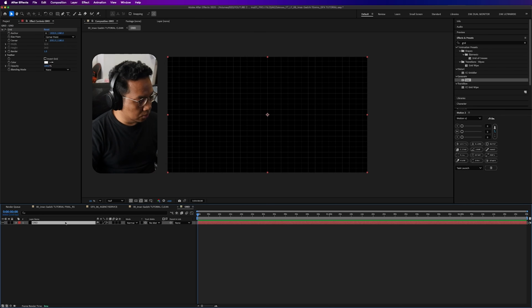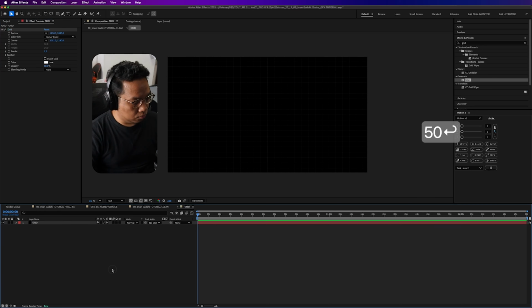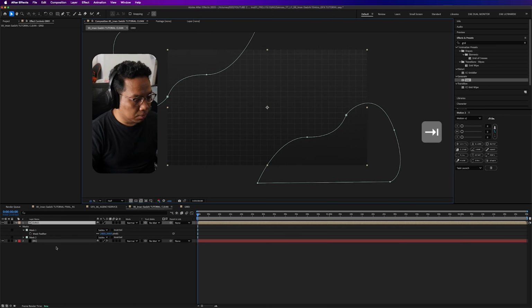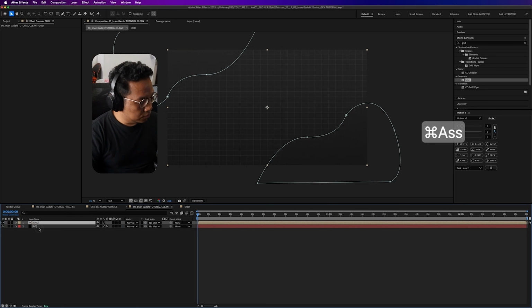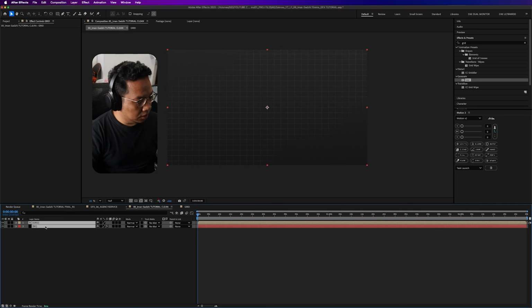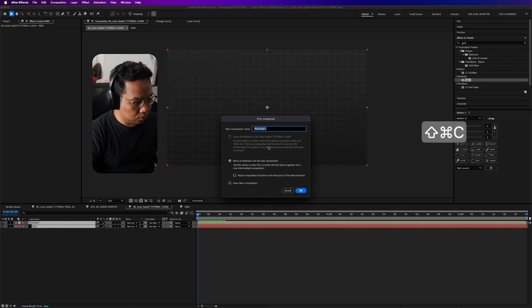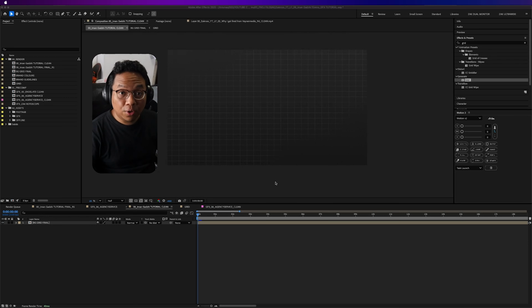So I'm just going into the grid effect and decreasing it to about 50% opacity. By hitting tab, I go back into the pre-comp, and I think right now we have a really nice background. So with this background effect, I'm selecting everything, hitting Command-Shift-C again to pre-compose, and I'm gonna say background grid final.